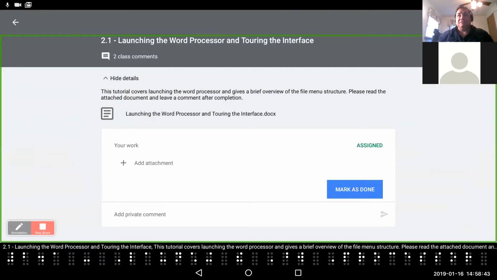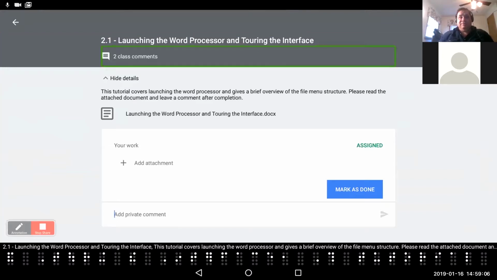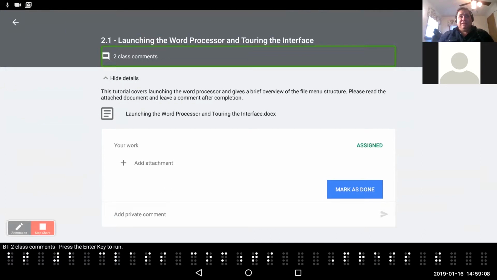2.1 launching the word processor and touring the interface. And here's the first section in a brief overview of the file menu structure. Please read the attached document and leave a comment after completion. Your work assigned. Okay, so here's the first assignment, 2.1, and it has to do with launching the word processor and touring the interface. So I am going to go ahead. Button 2 class comments, press the enter key. I hear that we've got 2 class comments in there. We'll just go ahead and leave that alone.